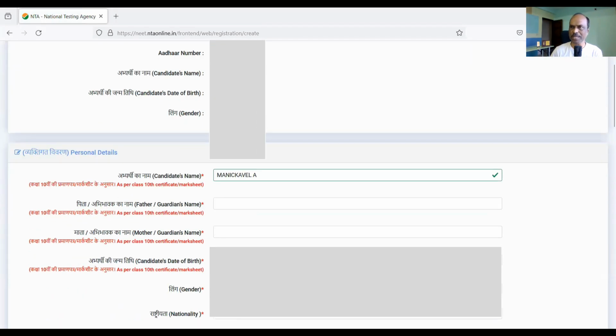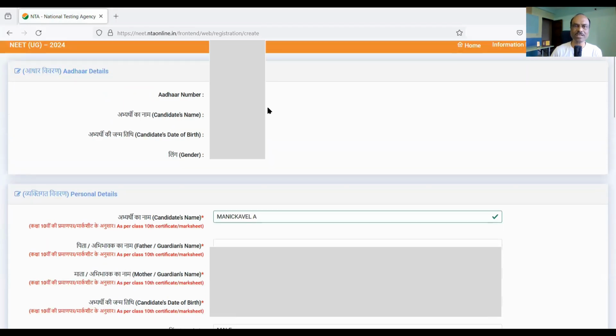Your gender is displayed. So just confirm that everything is correct. Because recently I heard one candidate tell me that once they logged in, they found somebody else's name in the Aadhaar details. So they were a little bit surprised. So this is something you confirm before you continue the application.